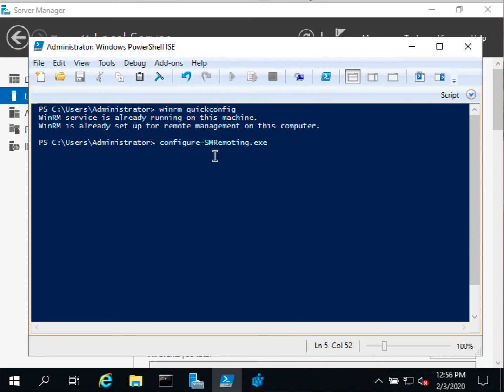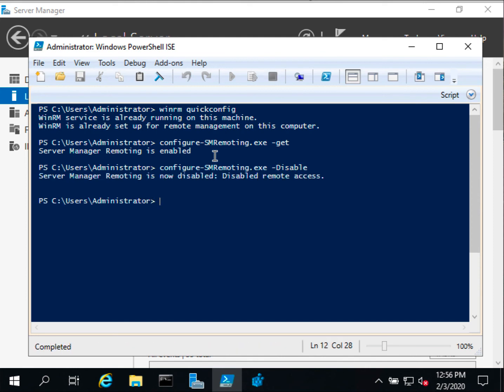So, and let me just do a .get actually. So this command displays the current status of the remote. So it is telling me that the server manager remoting is enabled. Okay, you can have the same command with enable and disable at this point. So instead of get, I can simply say disable, which in this case it's going to disable it, or I can use the same command going for enable.